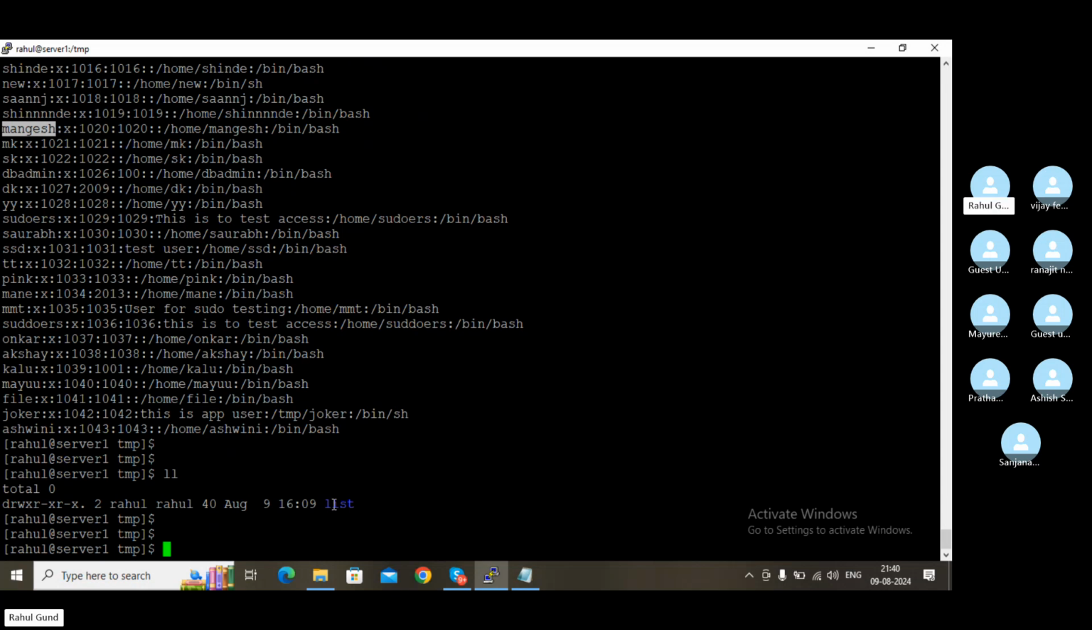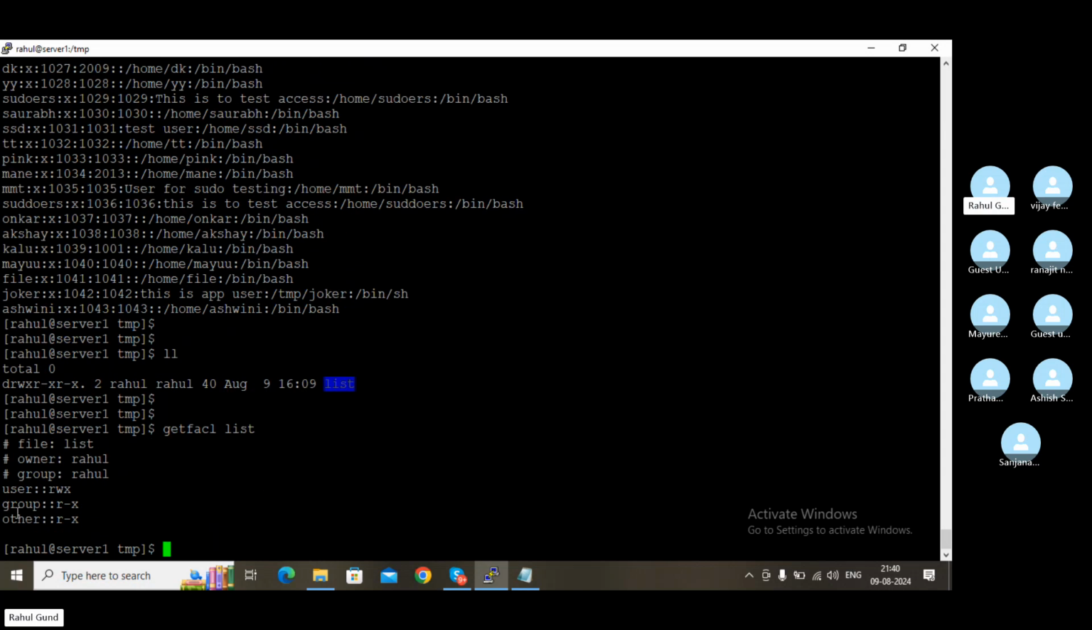As of now, if you want to see the permissions, then getfacl is the command, getfacl to see the current. So who is user? User is having read write executable. Group is having what? Read and executable. Other is having read and executable. As of now, these are the permissions. Here you can see file name is list, owner is Rahul, group is Rahul.